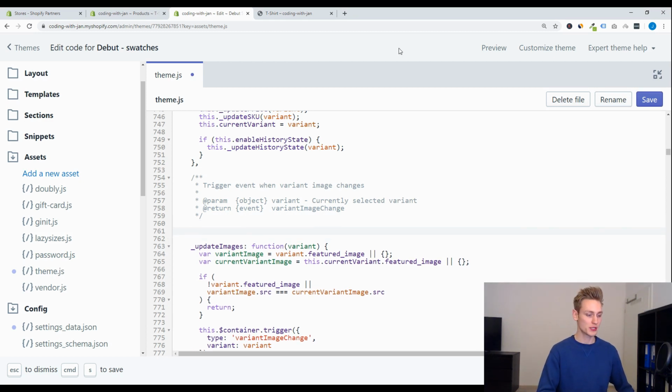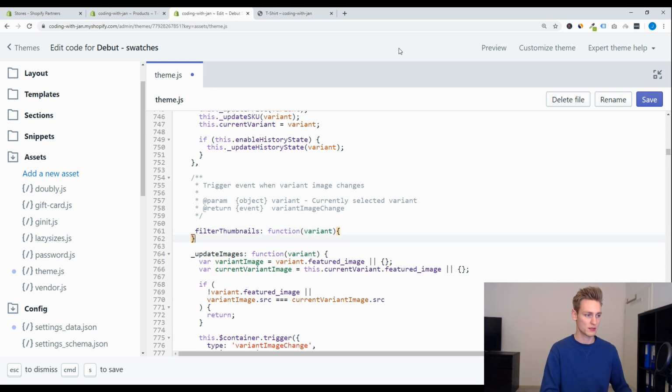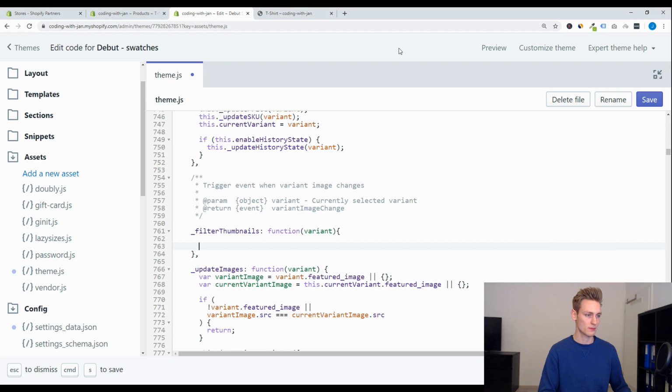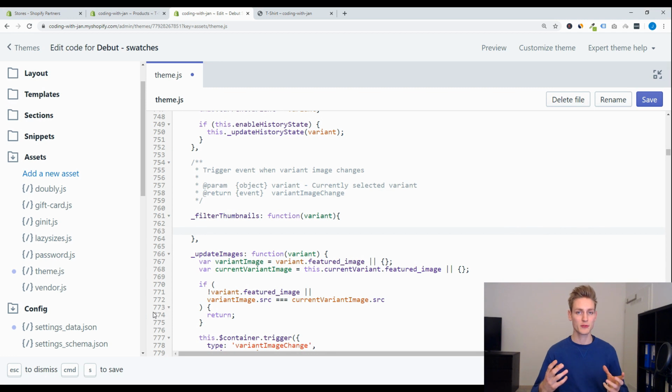We could name our new function underscore, let's say, filterThumbnails, just to stay coherent with the naming convention, then colon. And this should be a function that takes the variant as a parameter. Then we have curly braces and a comma at the end. And in here we can now define all the code that makes up the function. But in order to make things easier for you to understand, I will now just add a console.log statement, and I will log a text that says thumbnail updated, and I will also log the variant that is passed to that method, so that you can get a very good understanding of what this object looks like.